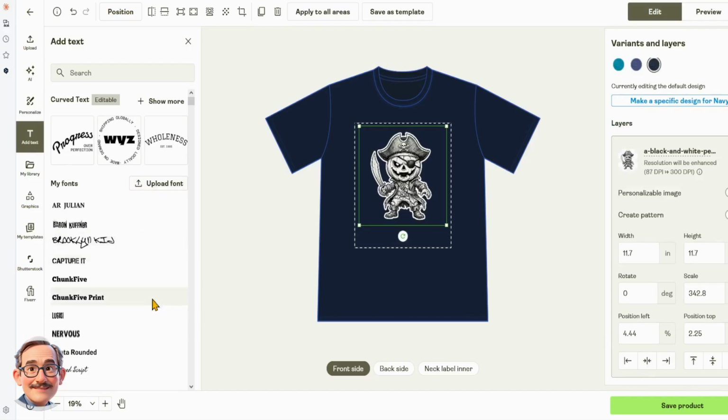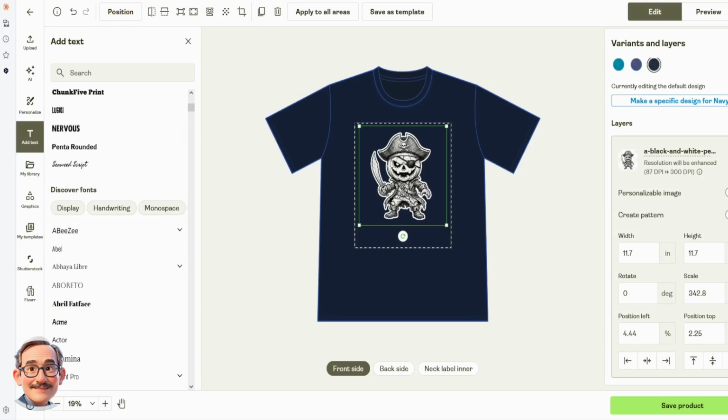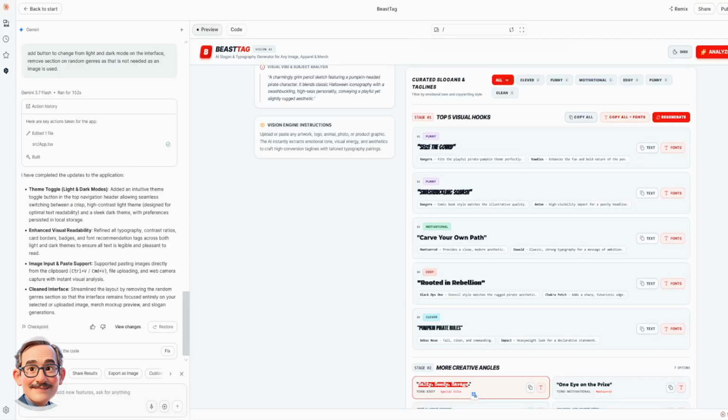Freaking little mosquito. What do I want? What font did it recommend? It recommended Tone Eddy. I don't know if this is available.